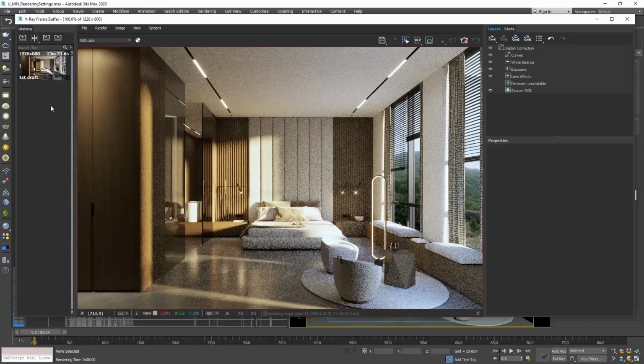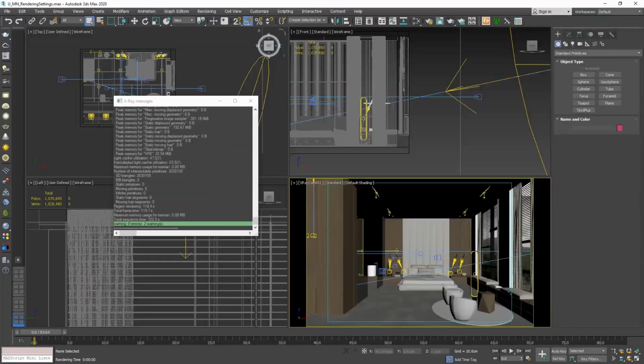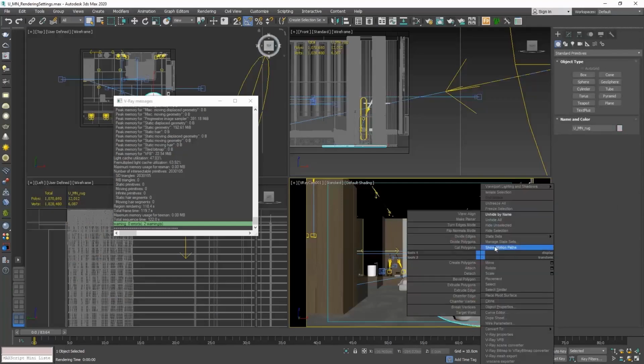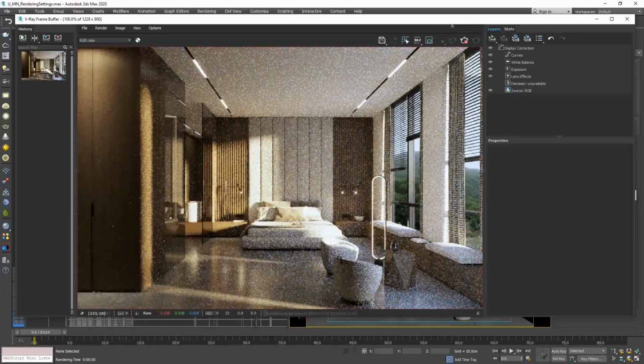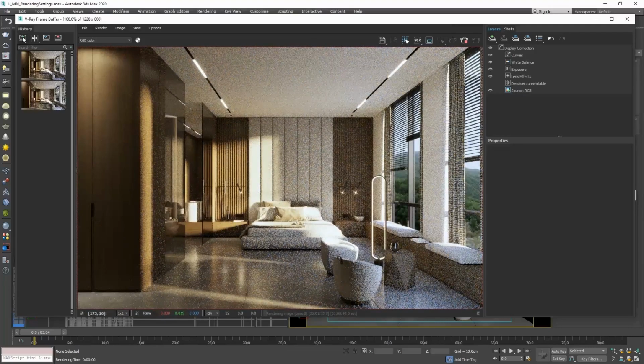Now, let's say that we are not sure whether we want to have the rug over here. I will click on the rug to select it, right-click and choose Hide Selection. I will produce one more render without the rug and click to save it to history. Now, there are 2 previews in the history panel. How can we compare these 2 renders?